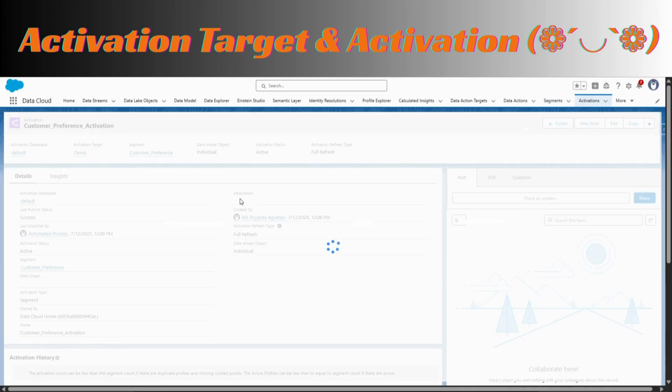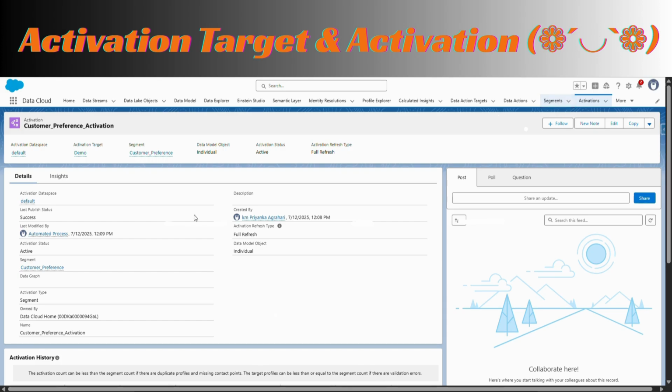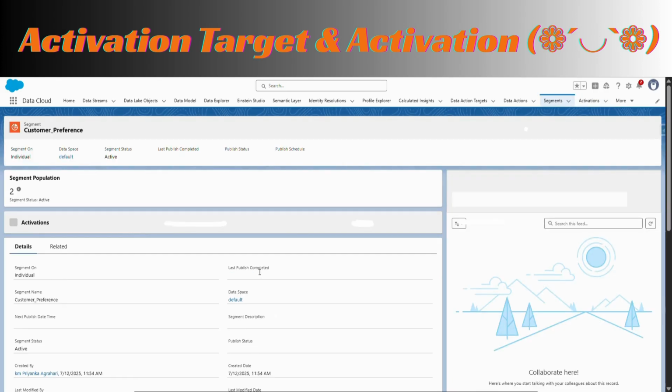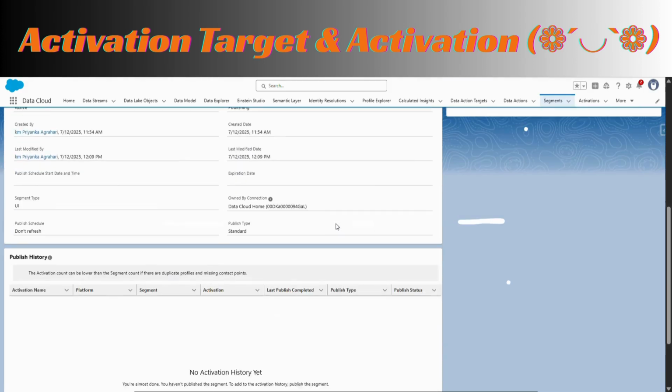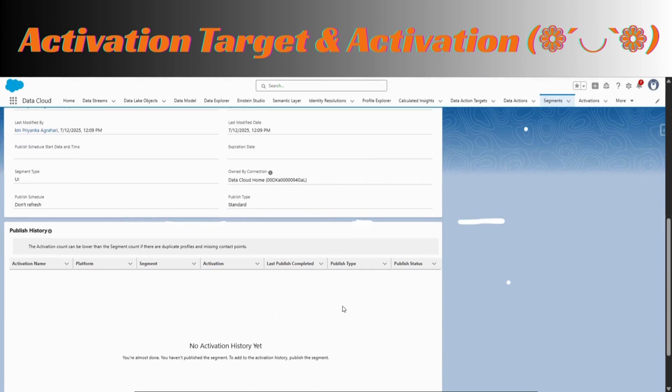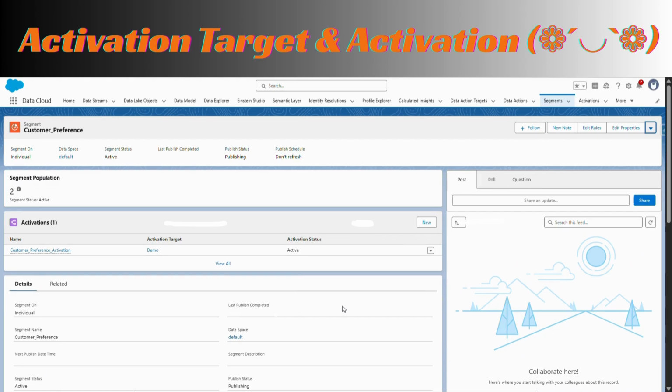You can now view the activation status in the segment. Once you publish it, it may take 5 to 10 minutes to process. After publishing, you will be able to see the activation status, published history, targeted records count, etc. Once complete, your segment is now live and ready to be used in email campaigns, advertising, or any connected channels.